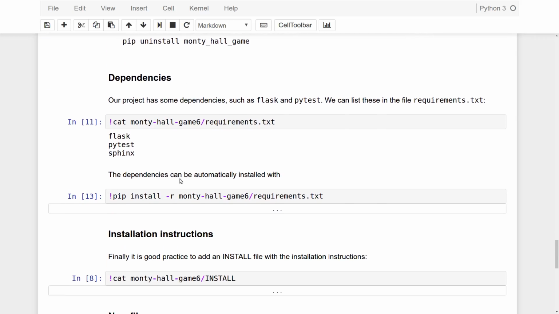Then the last thing that we need: our project has some dependencies now, right? We know that if you want to successfully run that project, you need to have Flask installed, and you have to have PyTest and Sphinx installed. Python comes with a way to document these dependencies, and typically one saves them in a file called requirements.txt, and one just lists these dependencies in this file. I'm just printing out the file content here. I'm stating that I need Flask, PyTest, and Sphinx.